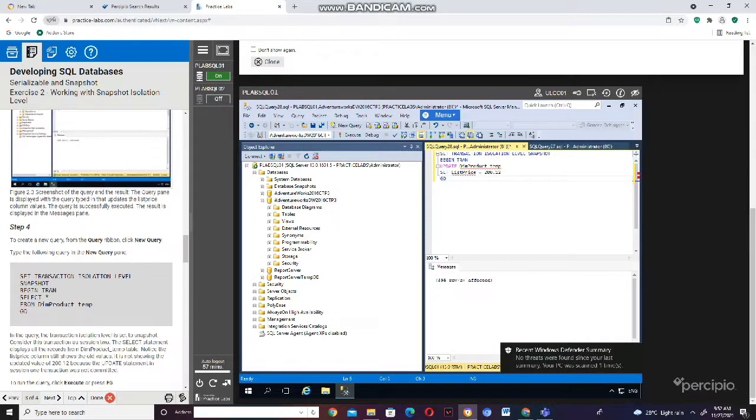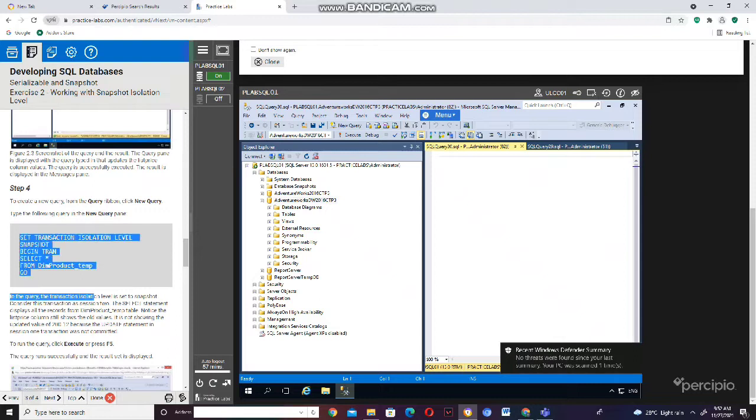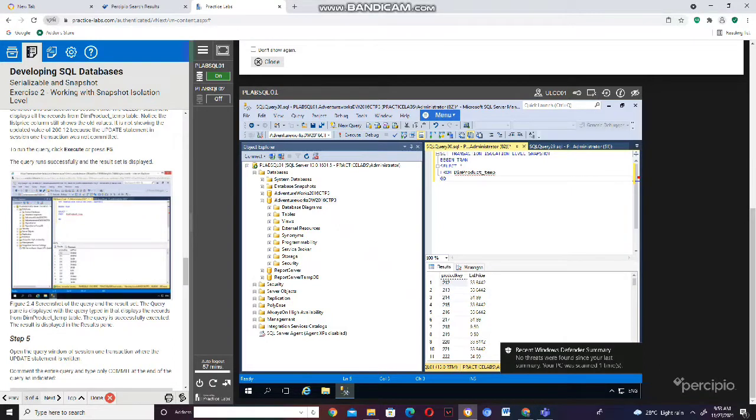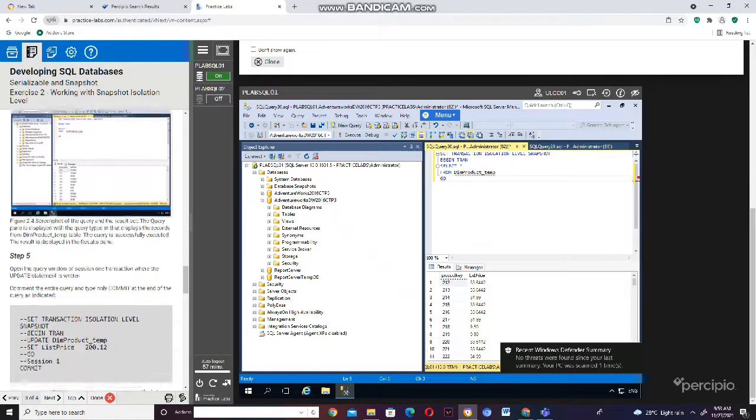Step 4, click a new query. Type the following query in the new query pane. In this query, the transaction isolation level is set to Snapshot. Click execute. The query runs successfully and the result set is displayed.